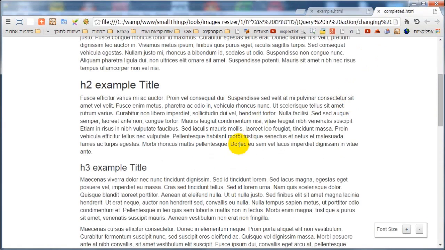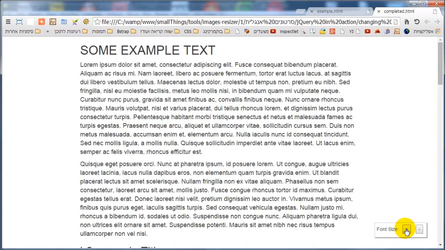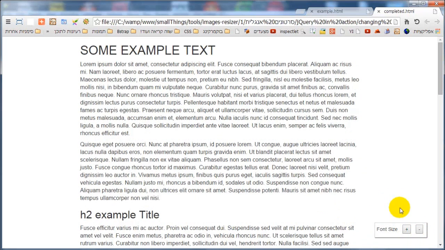Hey guys, today I'm going to show you how to do a jQuery font controller or font sizer. Okay, so this is the end result. We got a small toolbar here. It helps us change the font size. Right? It's easy to do. I'm going to show you.